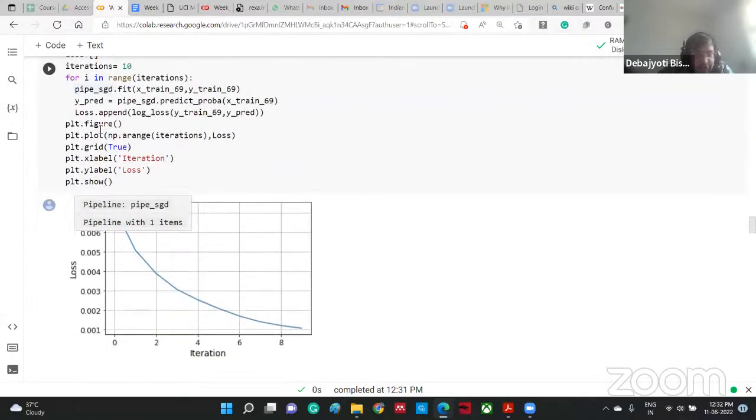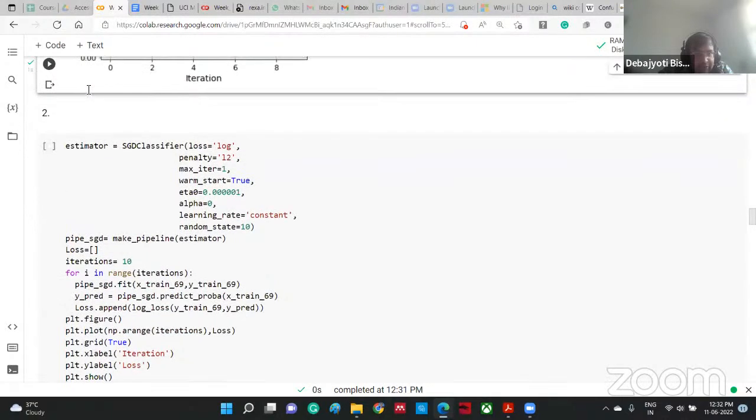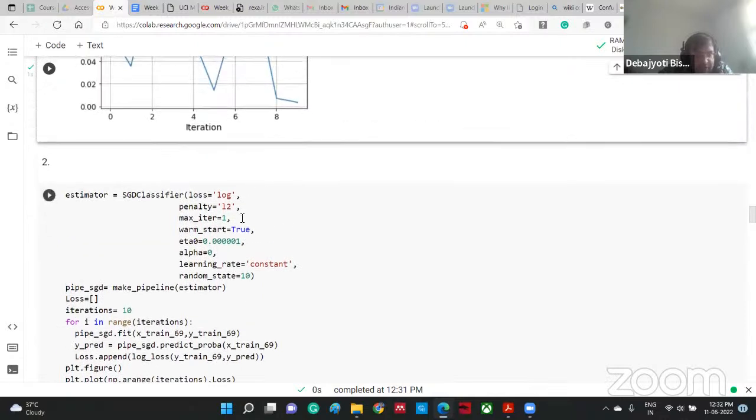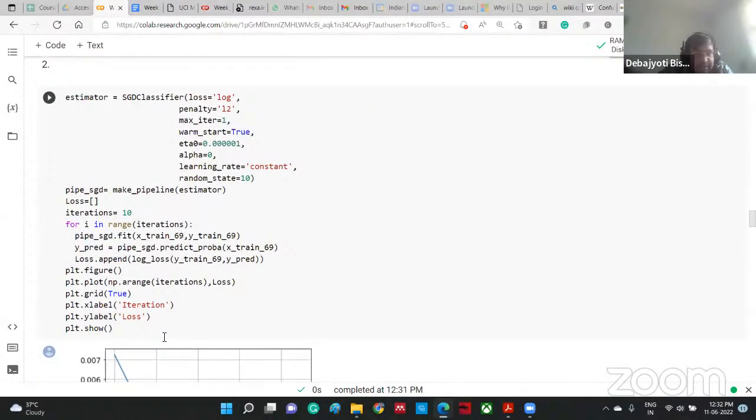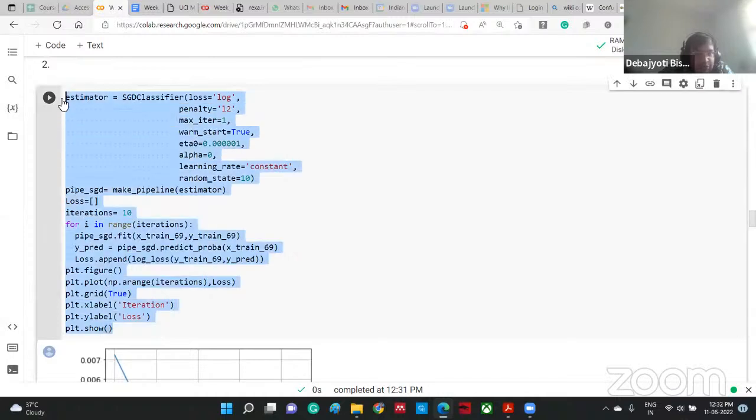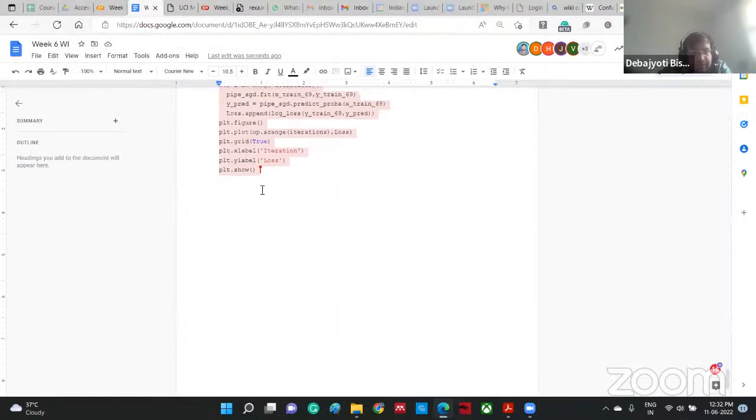So exponentially decreasing actually. Let us see, we have L2 penalty, maximum iteration to be 1, warm start to be true, eta0 equals 0.00001, whatever be the case. And then if we plot the loss, this is option 2.